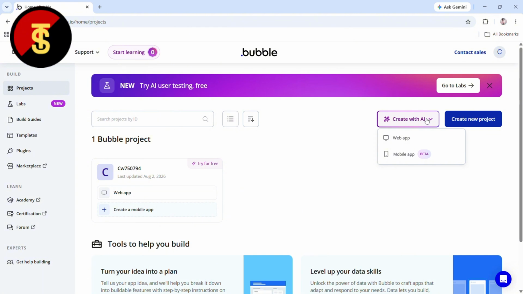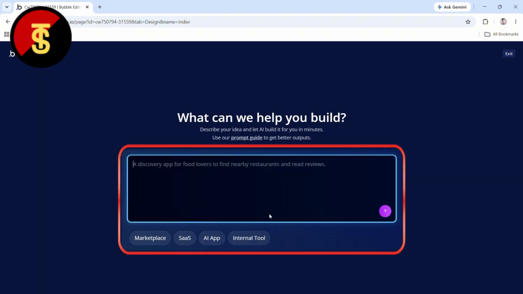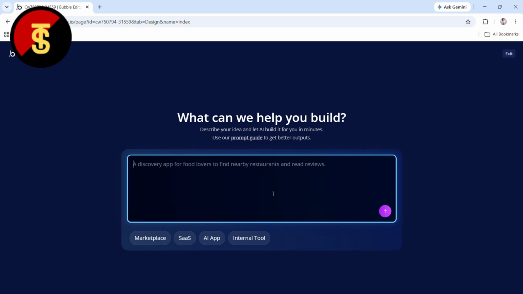Bubble AI will open the app generator. Make sure Web is selected. Then, click inside the prompt box and describe the web app you want to build. For example, type Build a task management web app with user login, a dashboard, task creation, due dates, notifications, and progress tracking. After entering your prompt, click the arrow button to continue.